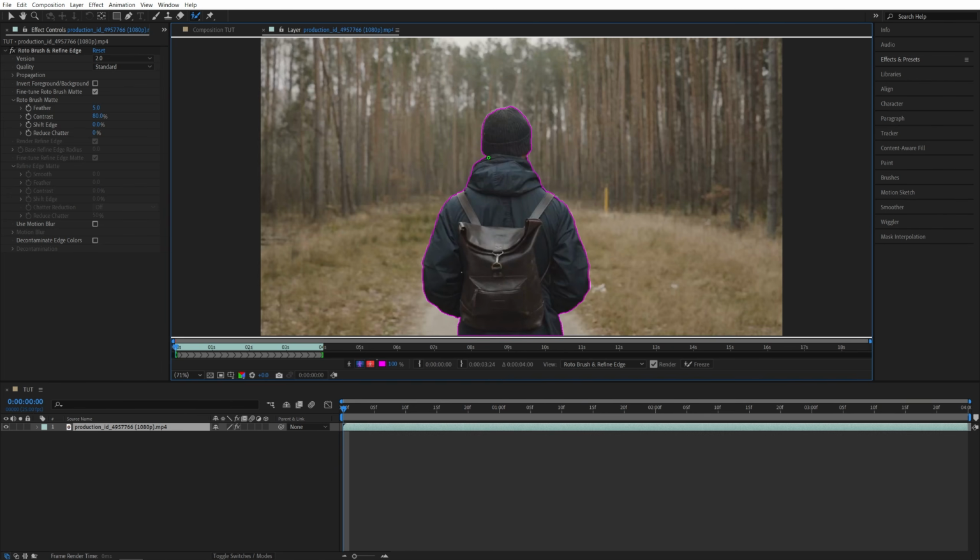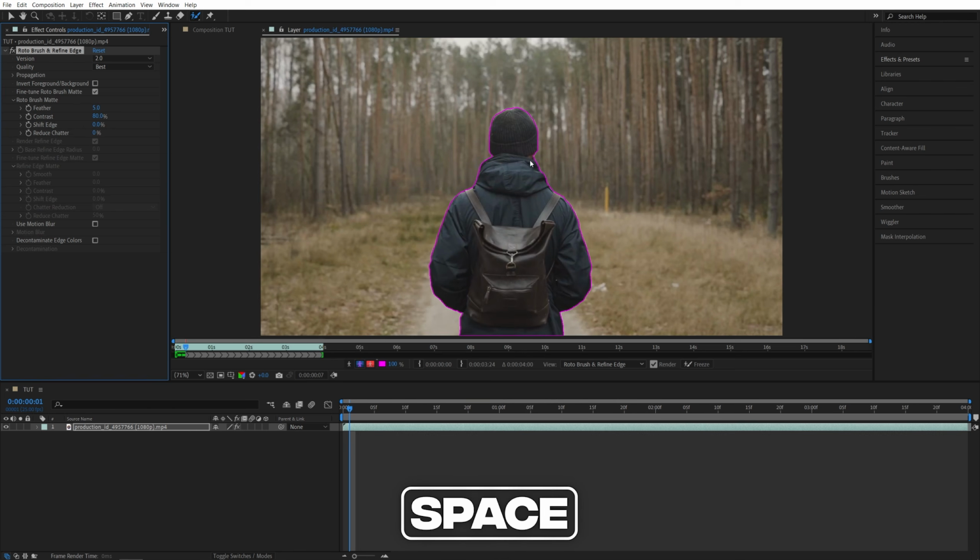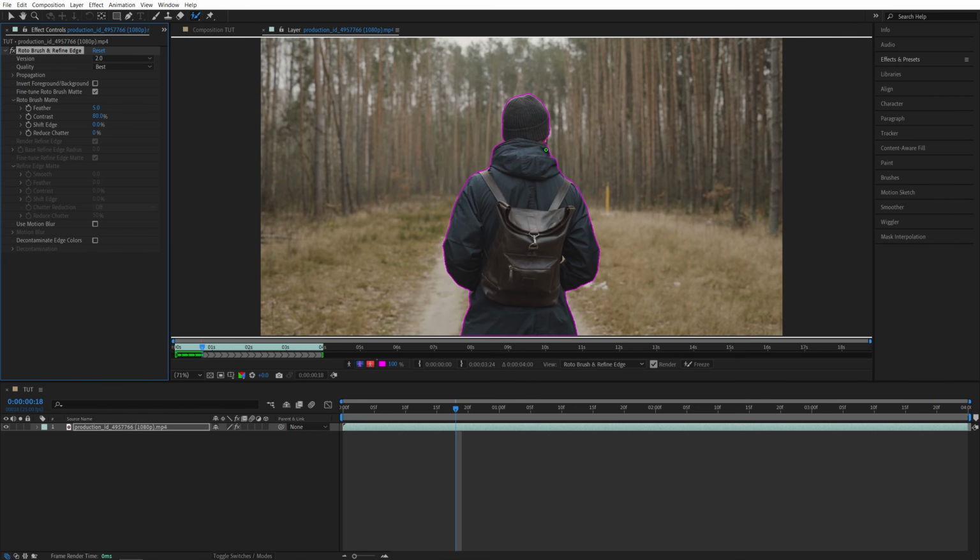Now once you've made the selection, head over to the Effect Controls panel and set Quality to Best for better results. And after this, you can move one frame forward at a time, and After Effects will automatically adjust the mask to the next frame, or you can simply press spacebar to activate the preview and watch the rotoscoping happen live. And you can mess up at some point.